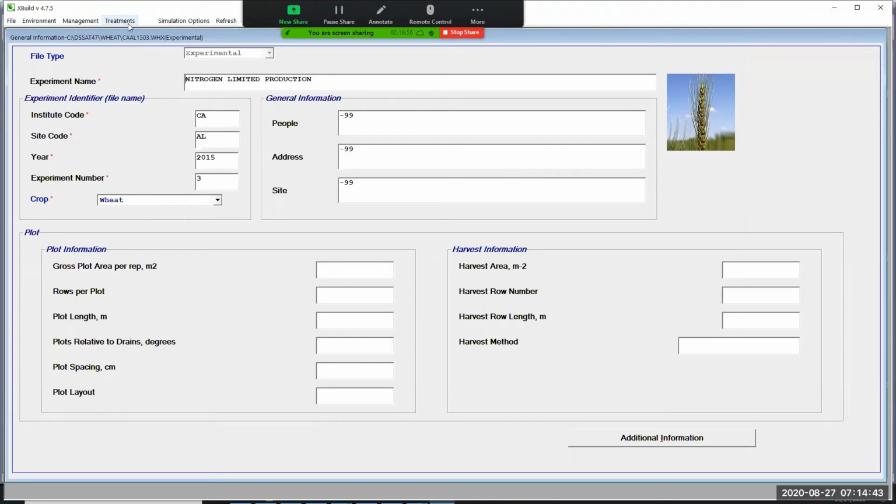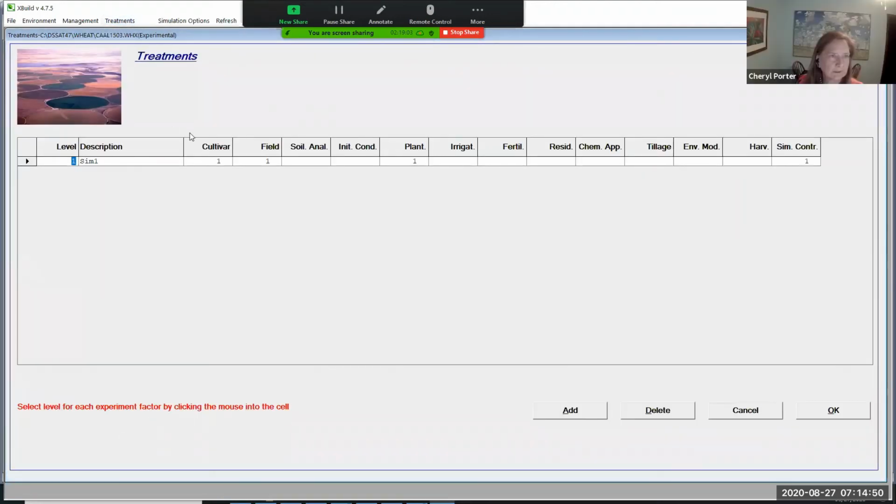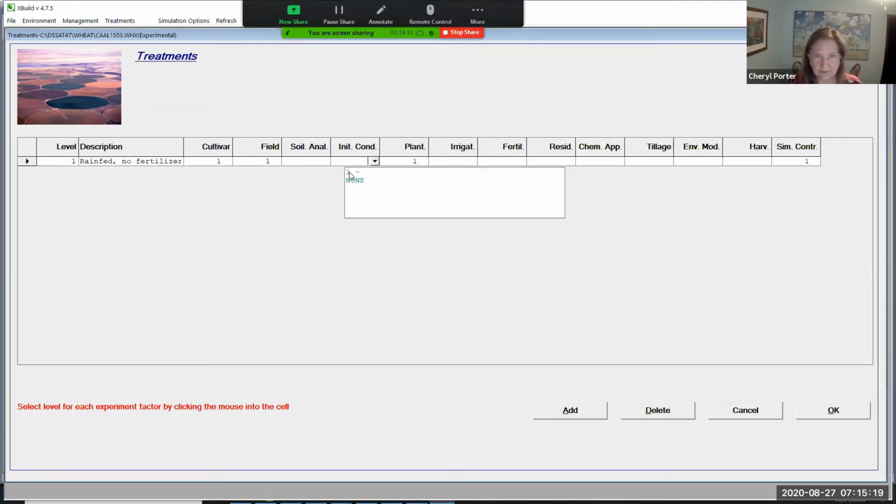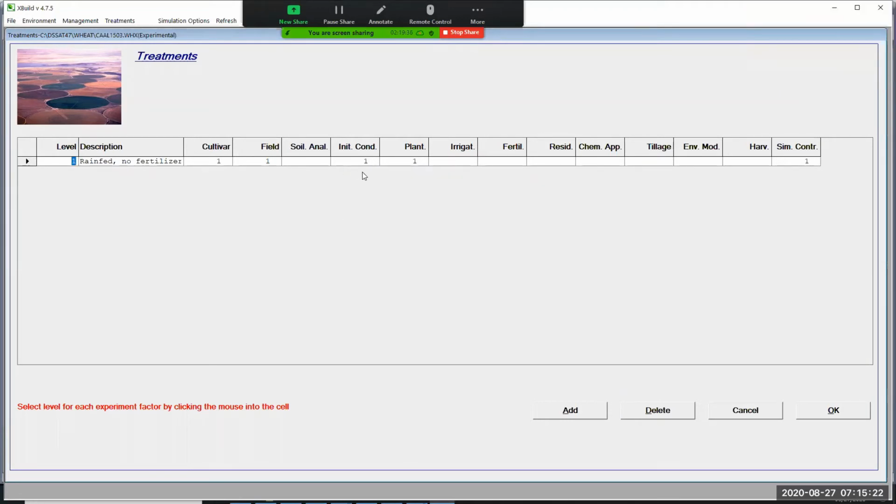And the last thing we need to do here is create a treatment table. Самое последнее, что нам нужно сделать, это создать таблицу опытов. Okay, so when I click on treatments, I want to enter my treatments. The first one is going to be rain-fed and no fertilizer. Или это можно еще назвать не опыт, а обработка, то есть дополнительные параметры. Первый я назову дождевое или богарное, без удобрений. Okay, and I need to add the initial condition level that I added. Мне нужно здесь добавить исходные условия под цифрой 1, которые я сама задала. Вот единичка появилась.